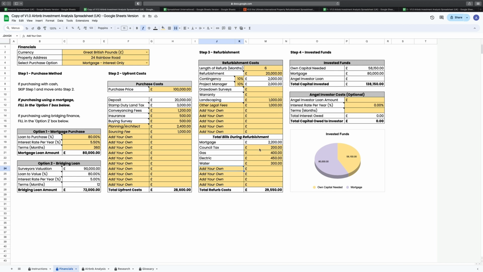Depending on your purchase method in step 1 and how long the refurb will take, the spreadsheet will then calculate how much you will be expected to pay in terms of the total mortgage or bridging finance payments. If you have selected cash as the purchase method, this cell will be blank. Remember, these are the total bills during the entire refurb, not just the bill for 1 month.